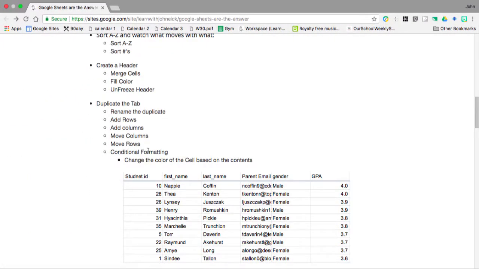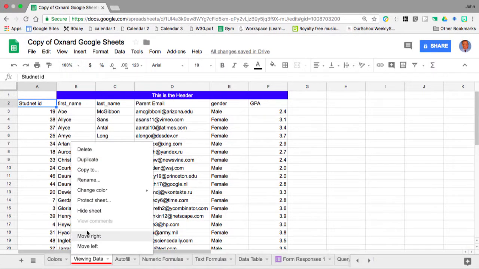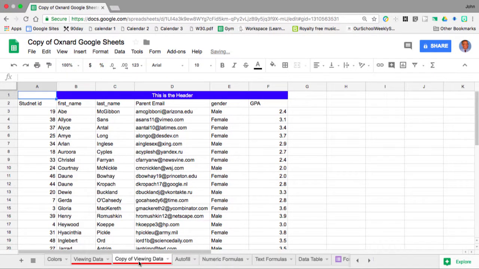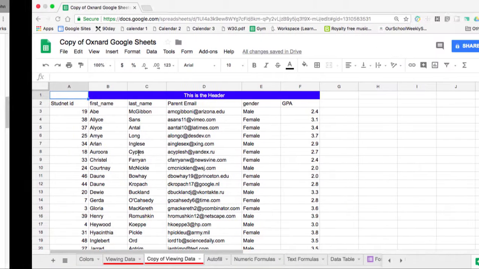Let's duplicate the tab and do a couple of things. So I want to take this tab, I want to duplicate it. Now we have a copy of it right here. You can do all kinds of manipulation of that and not affect the first one. Let's see, we'll add rows, add columns, we'll start moving things around.